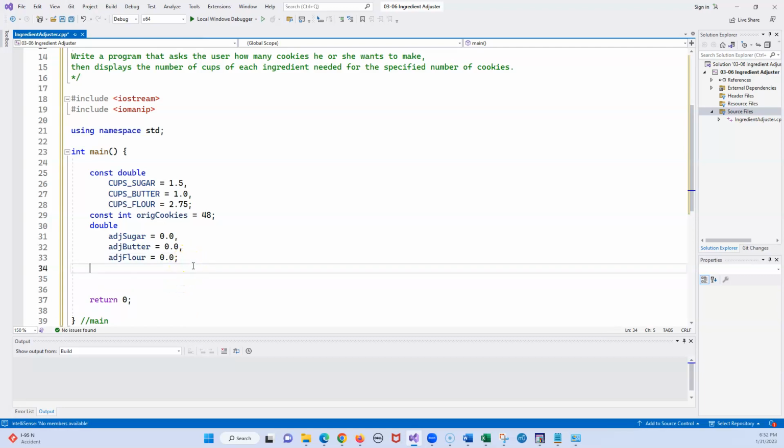So now we need to determine what is our new cookies. So let's just put new cookies. And we'll set that as 0. So let's just put one comment here is how many cookies does the user want to make.